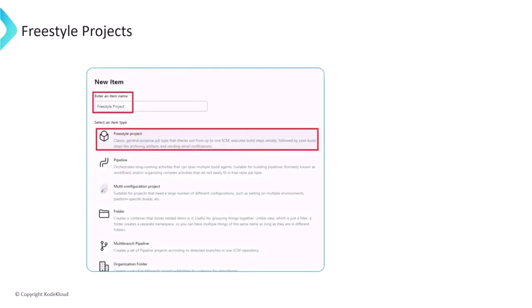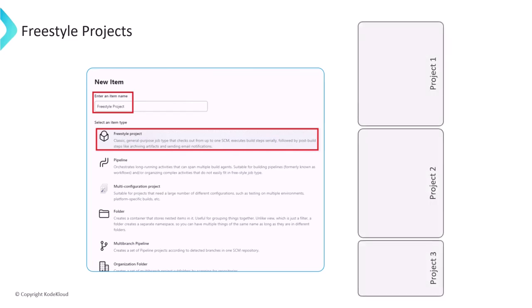Freestyle projects have been a traditional way to define build workflows in Jenkins since its earlier days. They allow you to define a series of steps to be executed in sequential order for automating tasks like building, testing, and deploying your projects. These projects are often chained together. So imagine building a mobile application. A freestyle project in Jenkins would be like a simple to-do list for the build process.